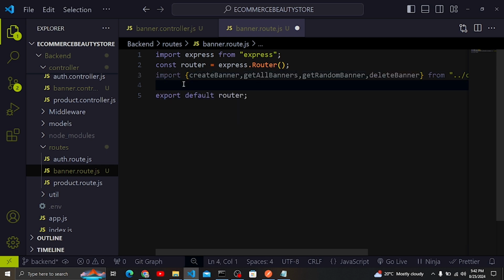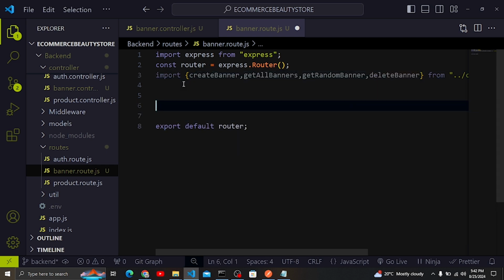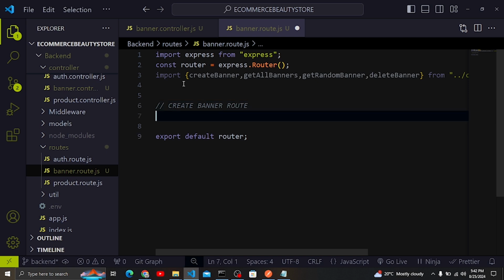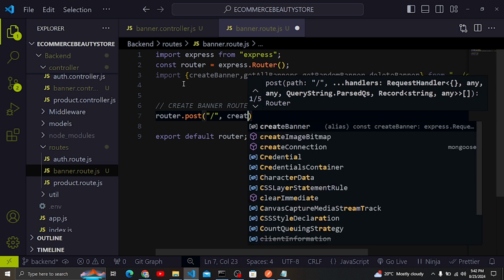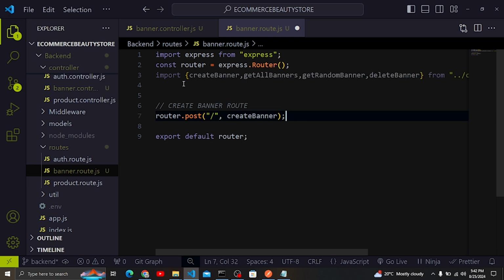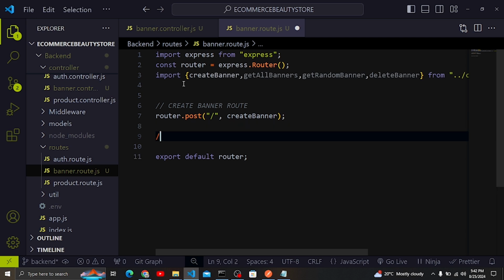So let's come here, and this will be quick. Here we need to have the create banner route like that, and here we can have router.post, this will be just a default route. Here we are going to have createBanner like that, and then after that we can have getAllBanners like that.